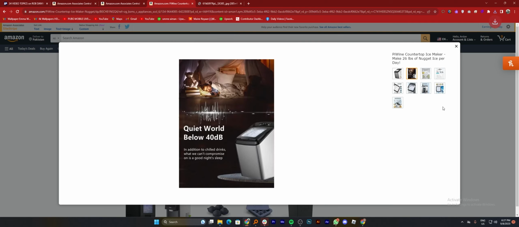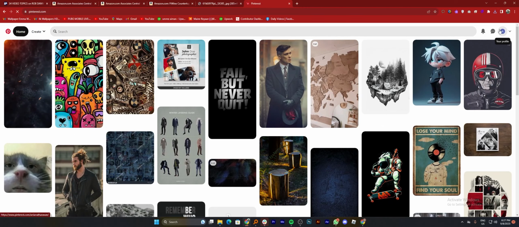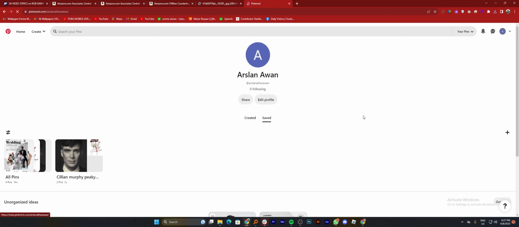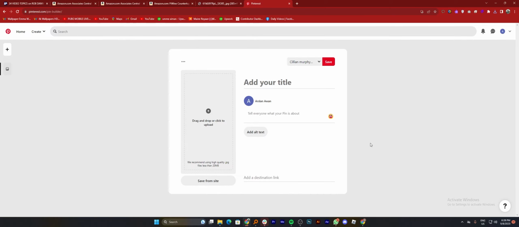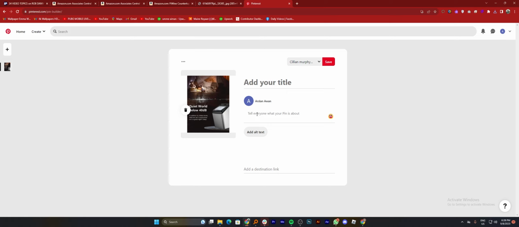Then open Pinterest.com in the new tab. And go into your account from the top right corner. Now tap on the plus icon from here and then click to create pin. To create a pin, you need to upload the photo's title and description and add a destination link for your pin.